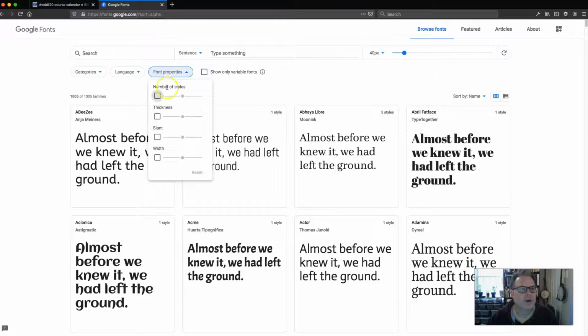And there are different font properties. So the number of styles. This is like the number of weights. Does it get very thin to very wide, and so on? Is it slanted? How thick is it? And so on and so forth. So you can play around with all those different styles.